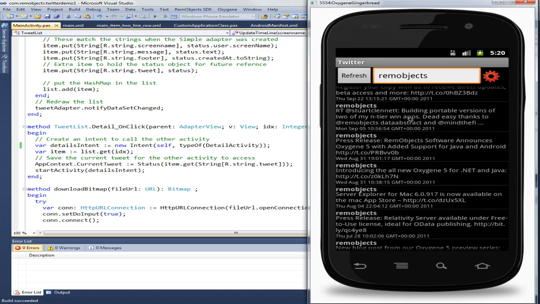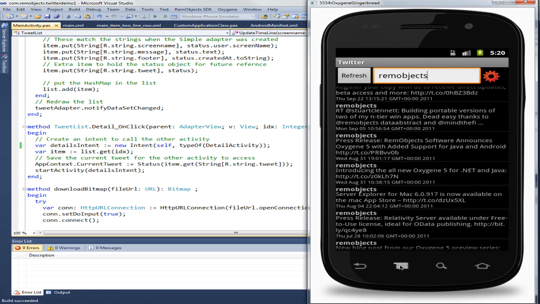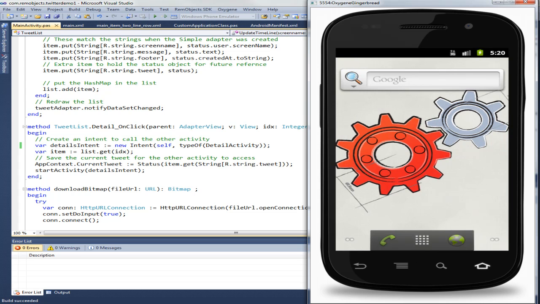So I'll select this tweet here. And this is the details activity, which I could give it a meaningful name, but I didn't. This is the ID of the tweet, when it was created, when it was replied to, how many times it was retweeted, the source, which was sent by Twitter for Mac, and the actual text of the tweet. So now, since I've moved into this activity, I can use the back button to go back to the previous activity. And this is how I access the context menu, which I added, which refreshes the timeline, which won't show us anything new because nothing's changed. But there you go. That's our simple Twitter application for Android, written with Oxygene for Java.